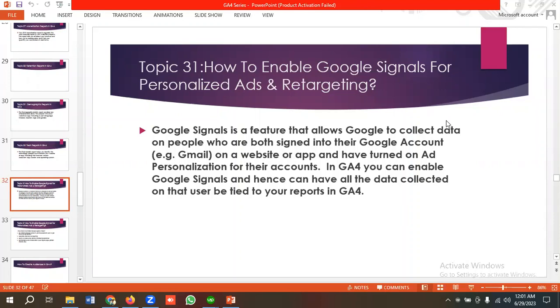So first of all, let's get to know what Google Signals is. Google Signals is a feature that allows Google to collect data on people who are signed into their Google account, like Gmail, on a website or app, and have turned on ad personalization for their accounts. In GA4, you can enable Google Signals and hence have all the data collected on that user tied to your reports in GA4.